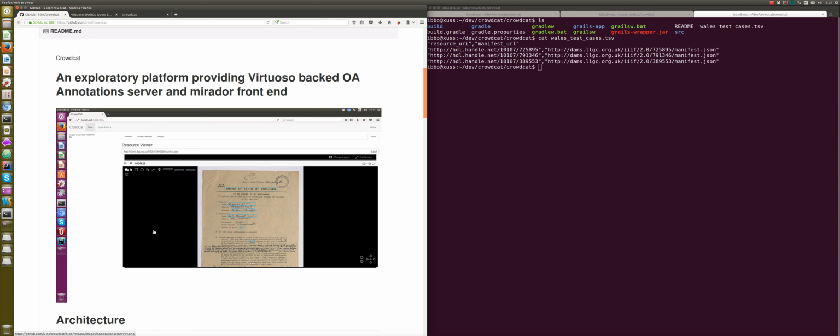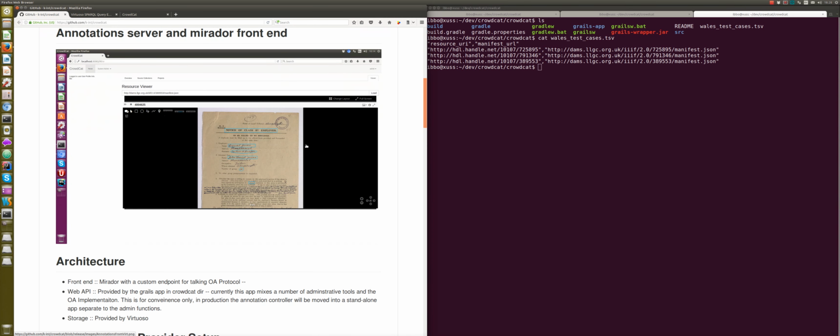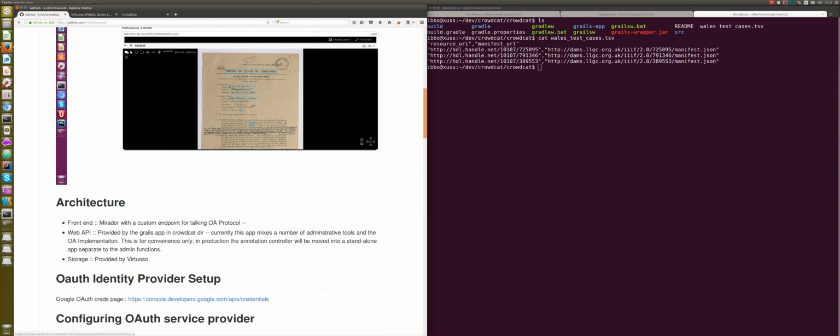In reality, those two things will be very much separated out, but it's convenient for this test platform to have them both in the same instance. And I thought I'd throw together a quick video that just explained how all this fits together.